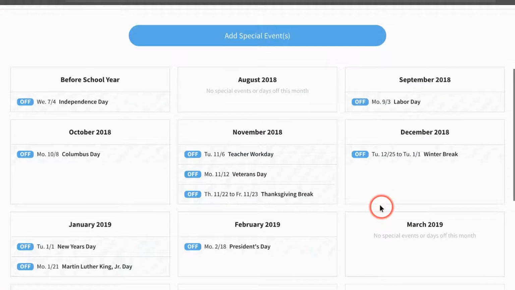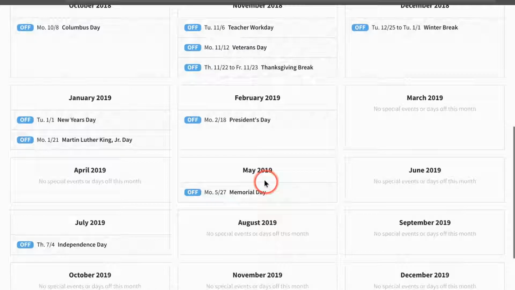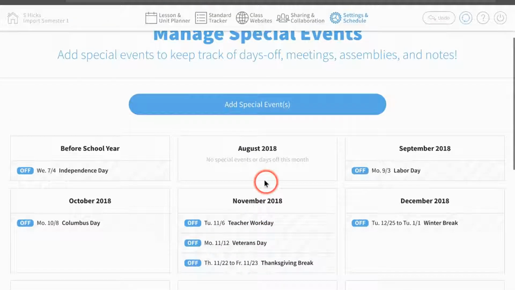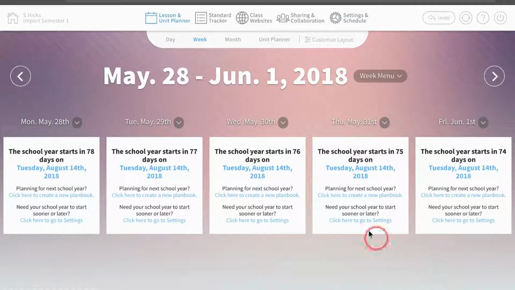And you can see that it's going to pop up in November here, that November the 6th is a teacher work day. It is very important to set these up to begin with because the Common Curriculum Planner will move your classes around the days that it knows you're off. So if you're not going to be there, it's not going to assign classes on those days. So get these set up before you bring your classes in. Once you have all your special events added, you say, I'm done, take me to my planner.